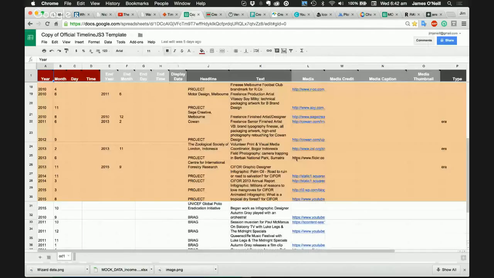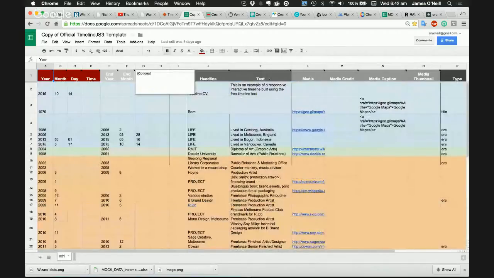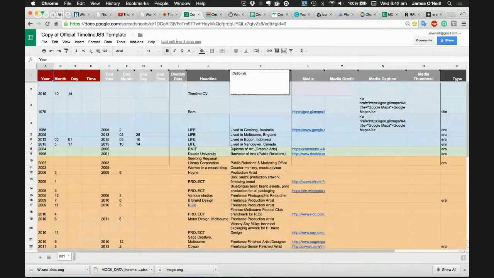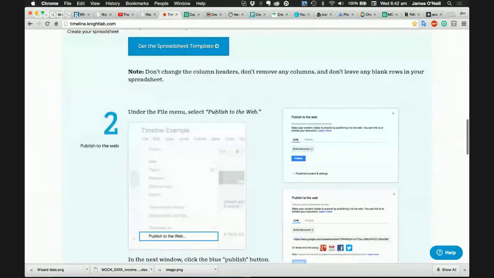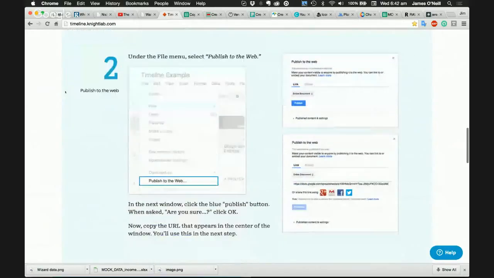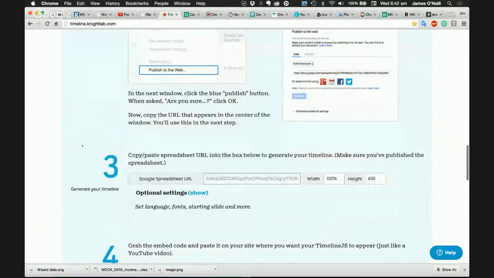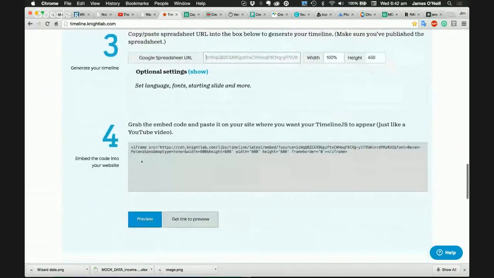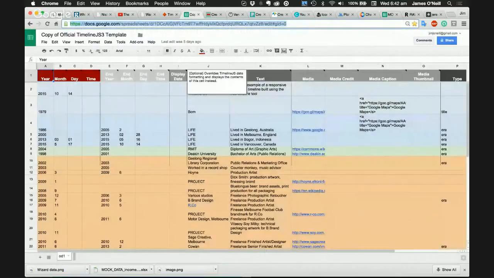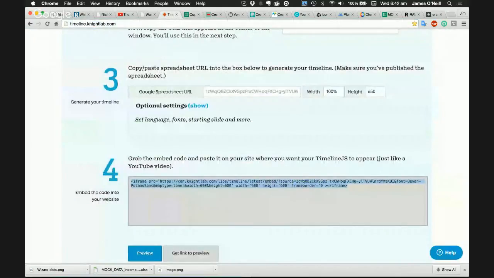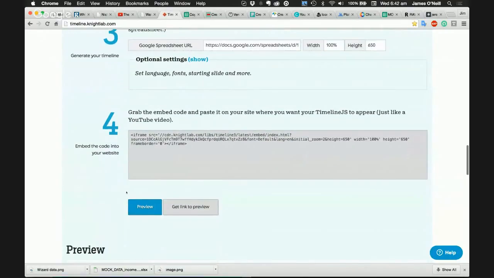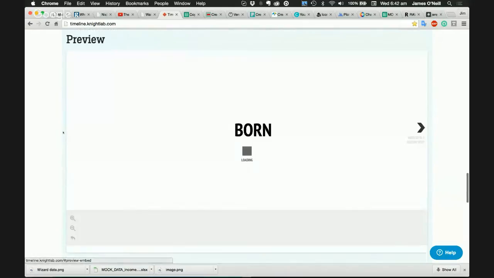So it's got a whole lot of headings up here, as we can see. What this tool does, basically, is when we're done here, we copy this URL, and it tells us how to do this, after we've published it to the web. Paste that URL in here, and then it creates this code. This is the code I was talking about, which allows me to embed it. But we can also preview it. So let's just copy that, go back here, paste that in here, and preview it.